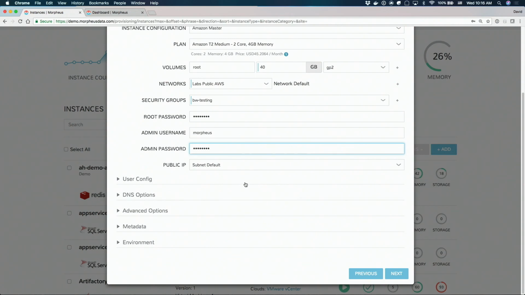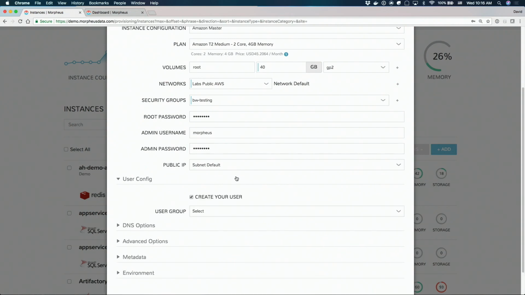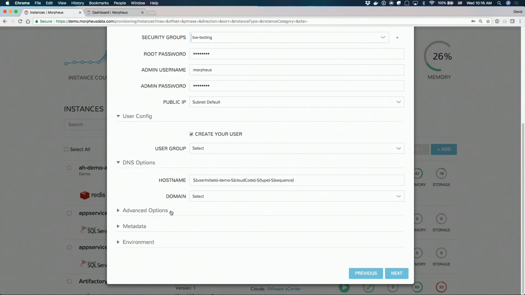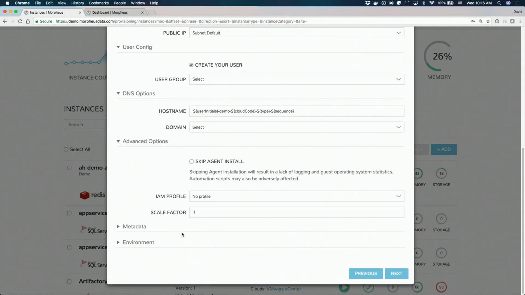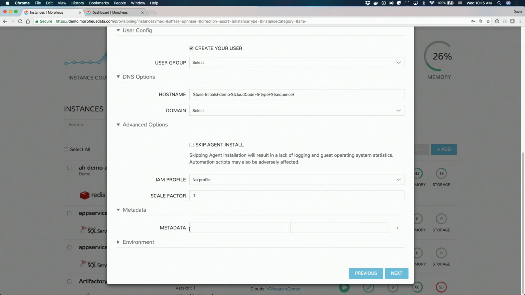And there are some advanced options here. For example, you can have it automatically create your users. Say you want to automatically create an initial user on the box, you can do that. Configure DNS, like joining a Windows domain or registering with your Route 53, things like that, you can configure. Metadata is like your AWS tagging.